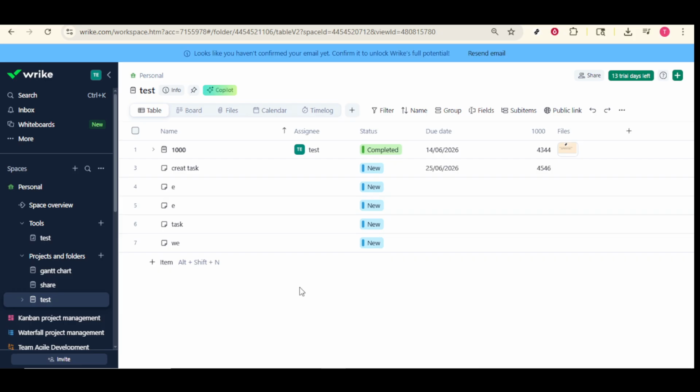To kick things off, you'll want to navigate to your Wrike dashboard. This is your central hub where you can see all your projects and tasks at a glance. If you're not already there, open your browser and log into your Wrike account. Once you've accessed this dashboard, you'll have a comprehensive view of everything that's currently on your plate.